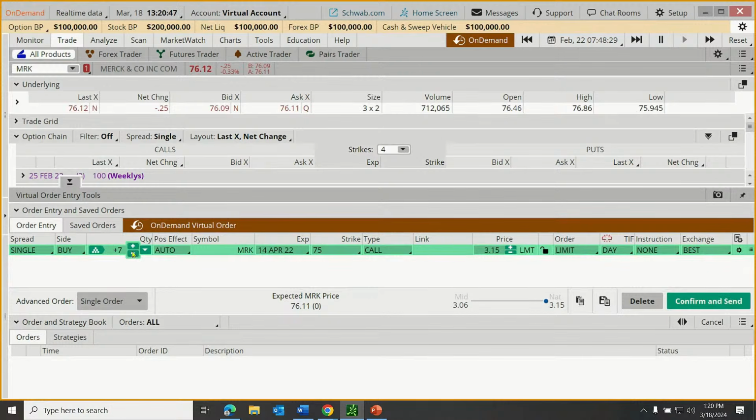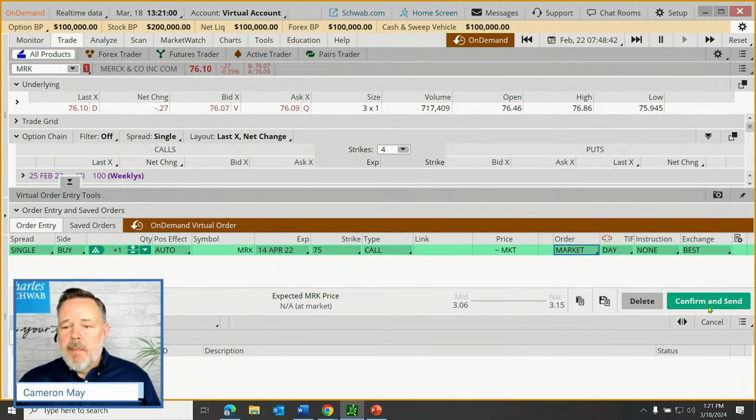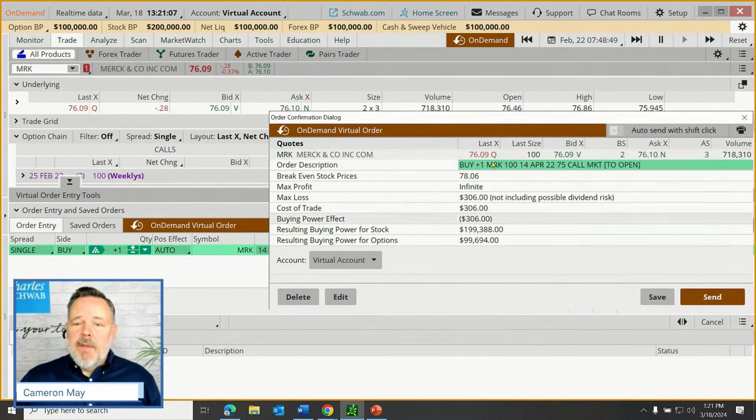Let's just do one example contract here. I'm going to submit this as a market order. Obviously, anytime we place a market order, especially with options, it means that we're probably giving up the whole bid-ask spread. But the effort when we're putting in a market order is that we're just trying to get the order filled quickly. But we click confirm and send.